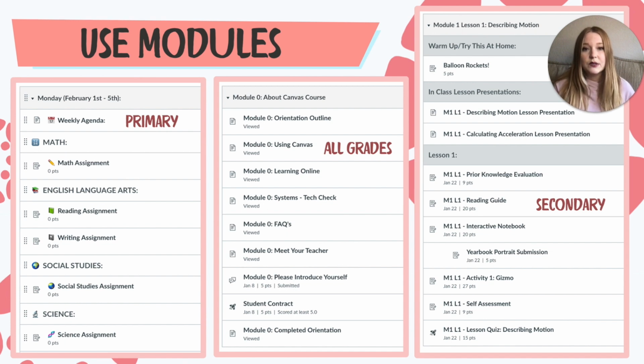So we have examples here for primary. This module right here for module 0, as you can see in the middle, is for all grades, and I actually have some templates already for modules within Commons if you want to go check those out. You just have to search Canvas Queen to find me and my resources. Then we have over here, this secondary one is a module that I've used in the past. So, you have your warm-ups at the top, lesson presentations, and then the body of the lesson where they're going to complete their assignments at the bottom.